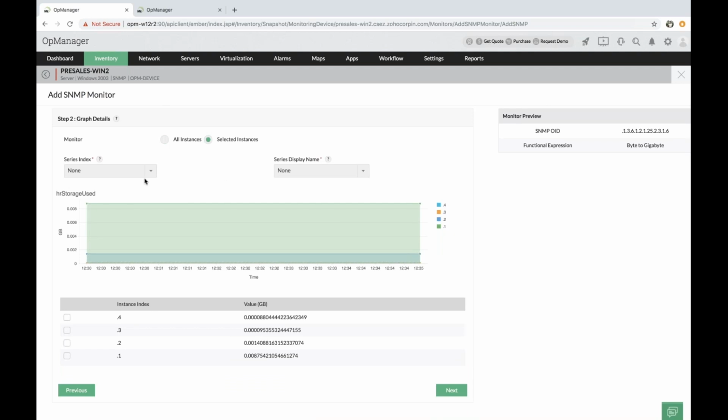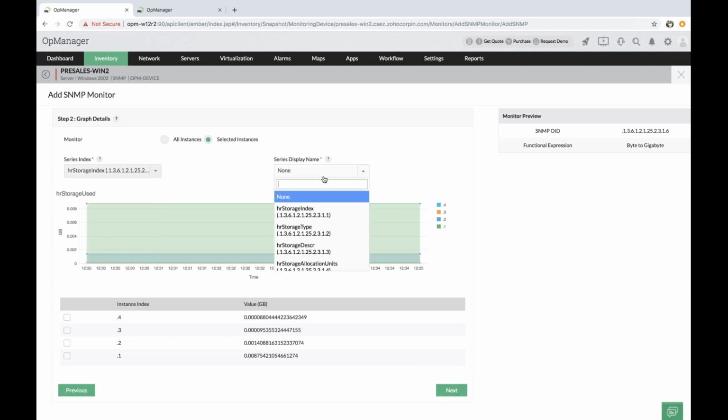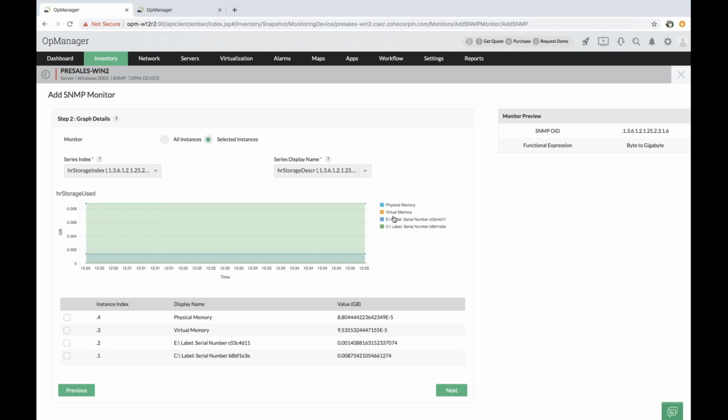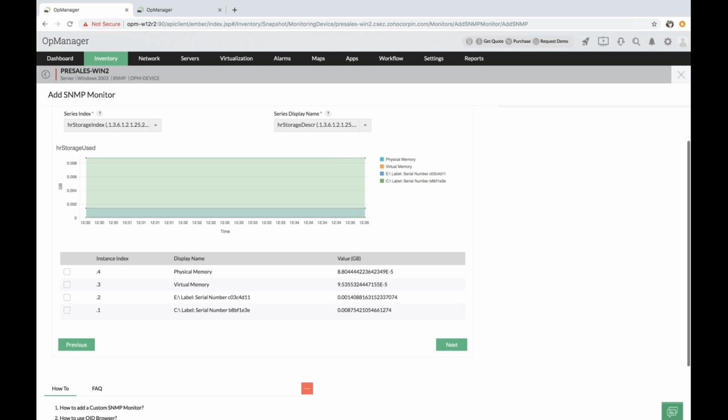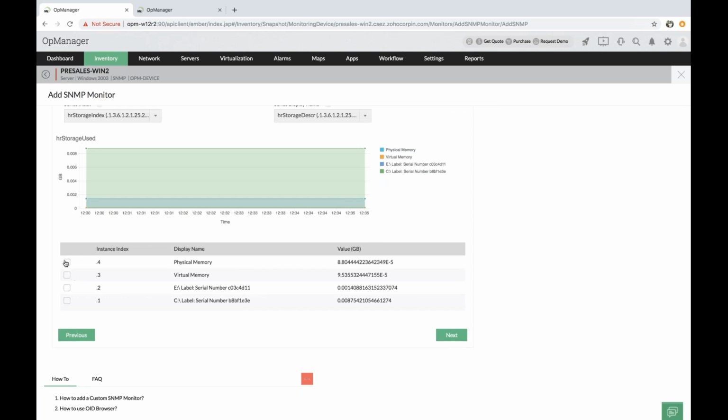So I wanted to get information. So I select the index OID and I select the description. See, now I know. So this means a physical memory, this means the virtual memory, this is E drive and C drive. And here I have an option to select. So if I do not want to monitor the information of a physical memory or virtual memory, I wanted to see only the data of E drive and D drive, I can select that.